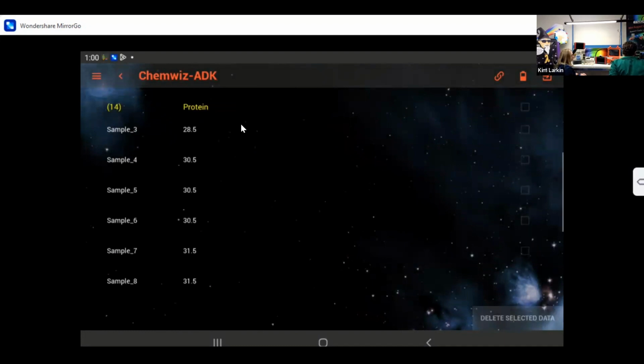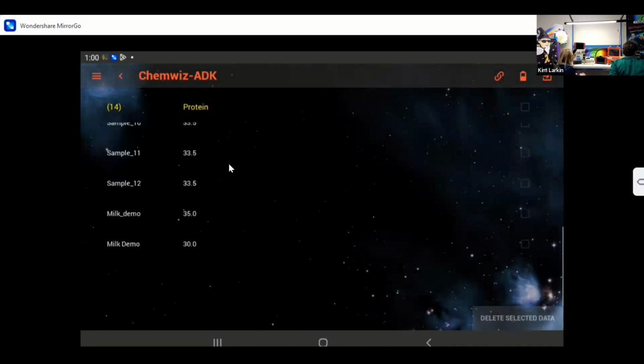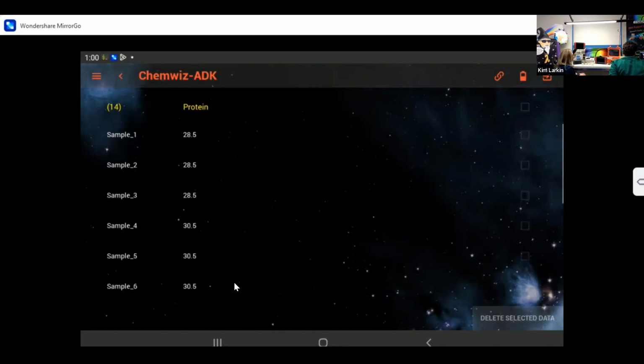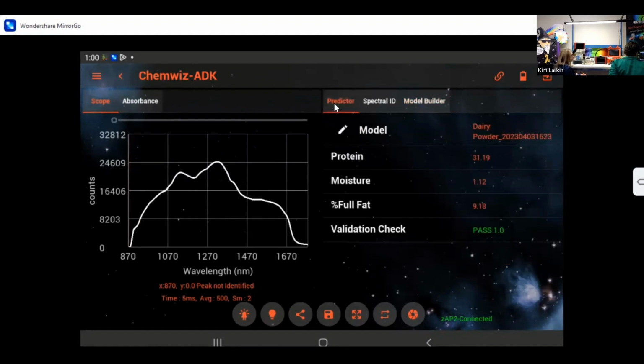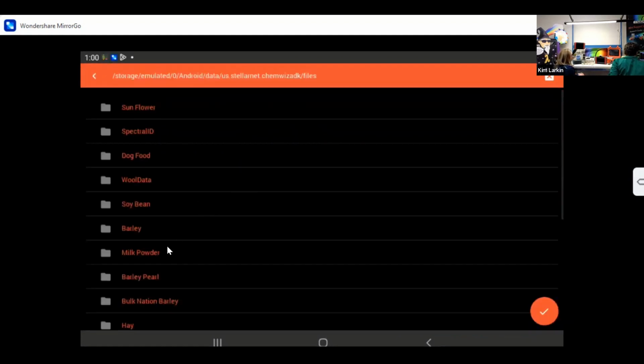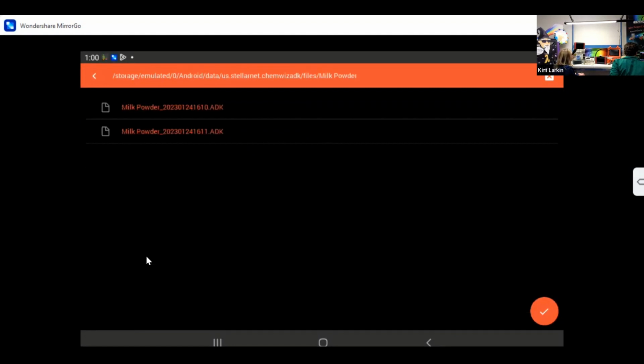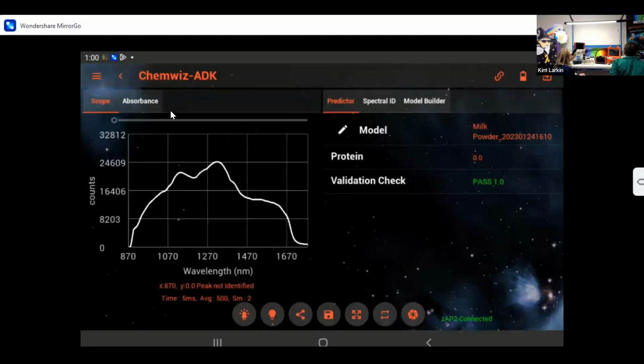And you can see this is the calibration model for just the protein. So I would have to pick the other calibration models if I wanted to add the other components. No biggie, this is just a demonstration. And if I go back to the model builder, I can reselect the model I just added to, which was under milk powder. And now you can see I'm running that milk powder, which is giving me a protein value of 27.65.